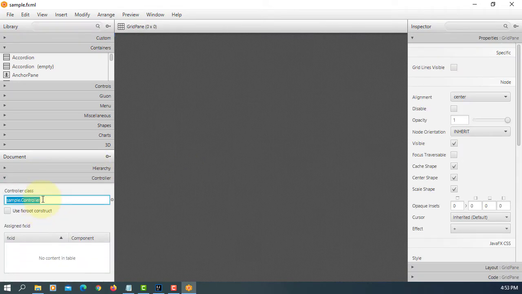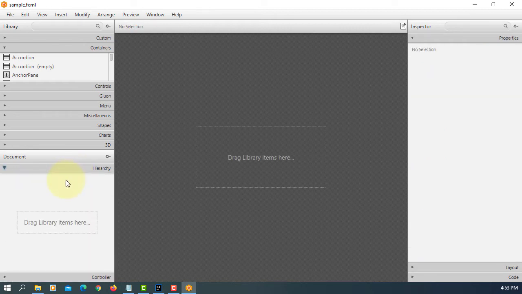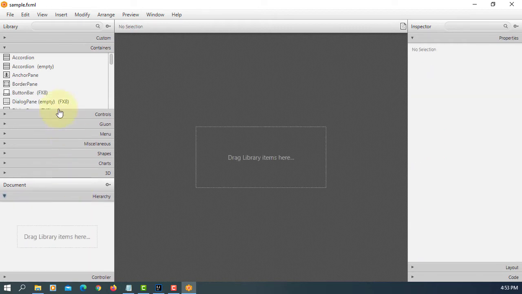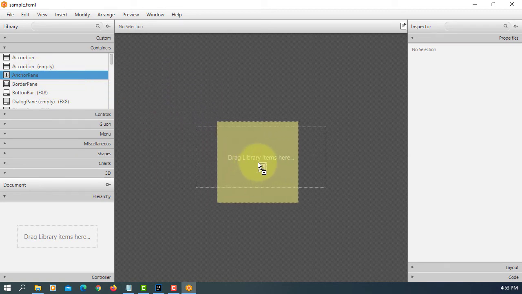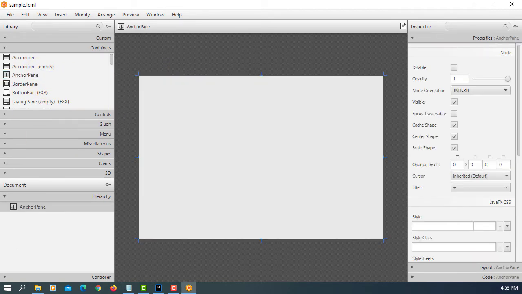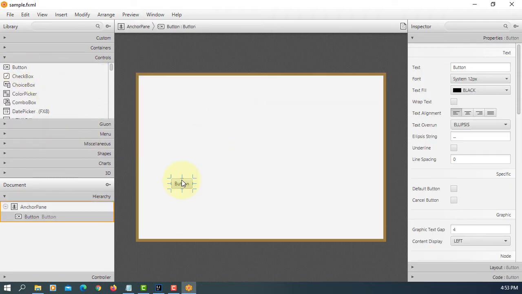Instead of using grid pane, I'm going to change to anchor pane. So let me copy the controller, and use anchor pane. For simple demonstration, I'm going to use one button, one label, one text field, and one text area.